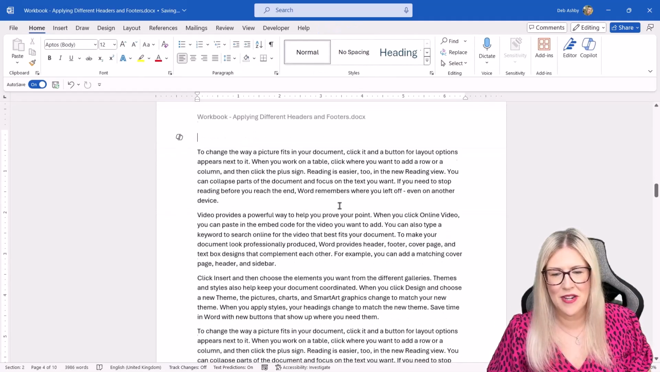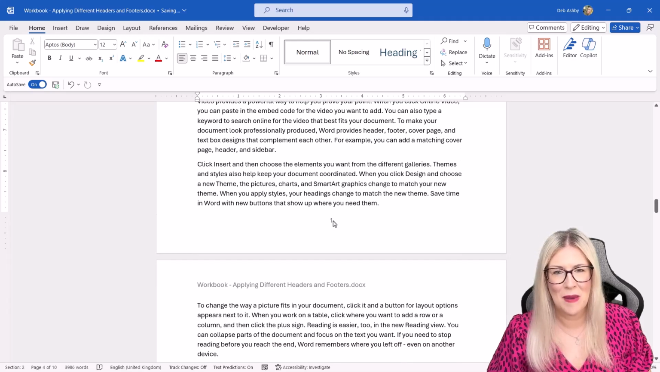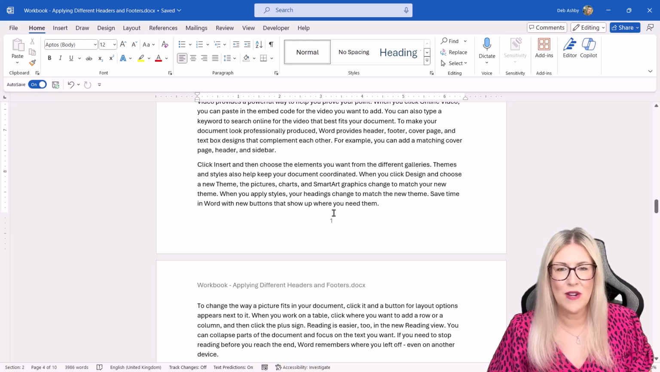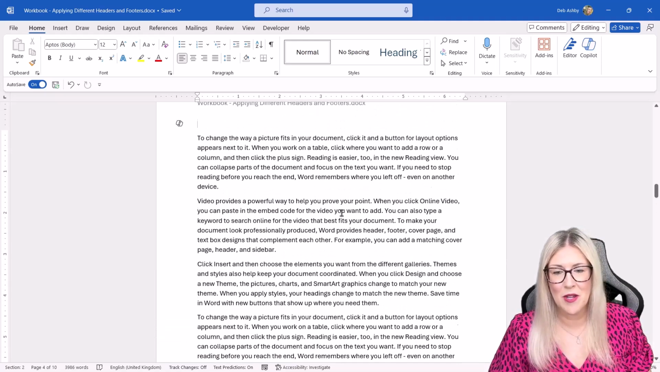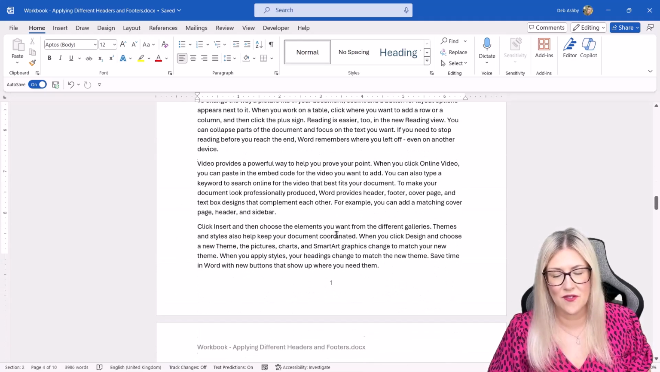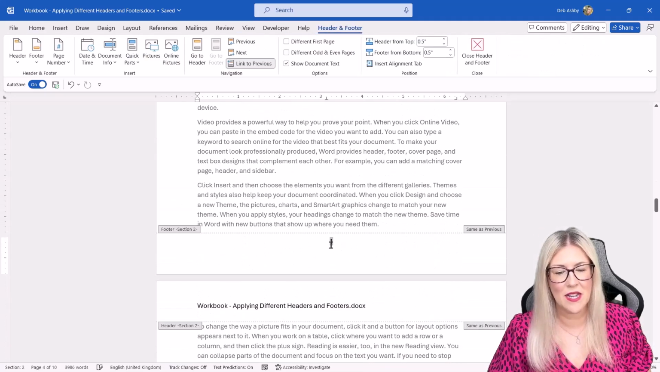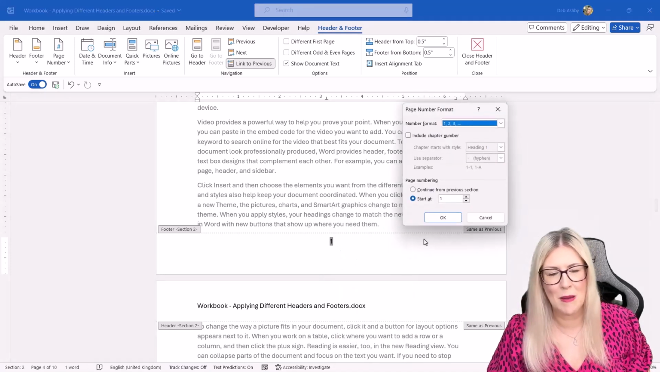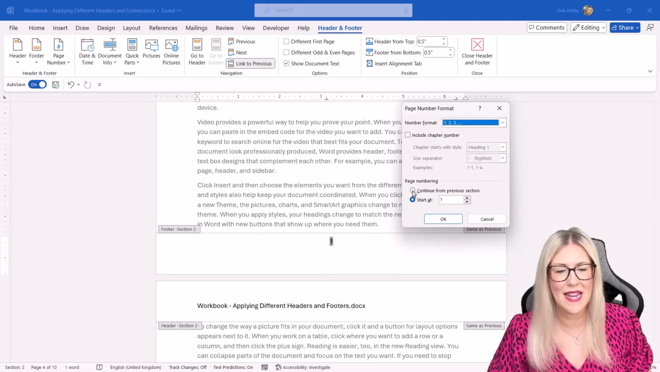So now we have page 3, scroll down, we have page 1. And this is normal behavior. Word will renumber your pages at the start of each new section, hence why this is starting at 1. Now, if you want it to flow through, so maybe you don't want it to renumber, you want it to go from 3 to 4 to 5, all you would need to do is double click in the footer, select the page number, right click and format page numbers, and then we can say continue from previous section.